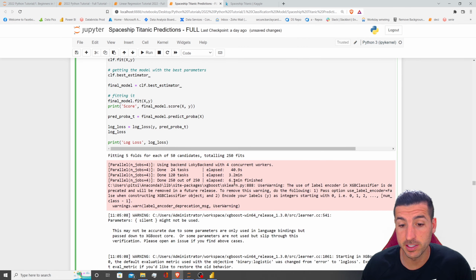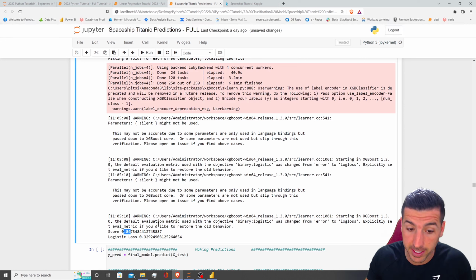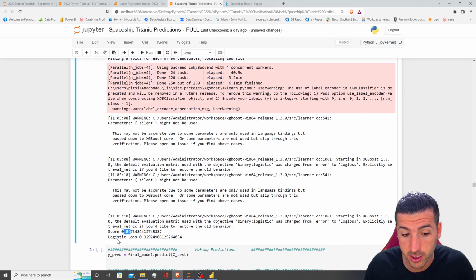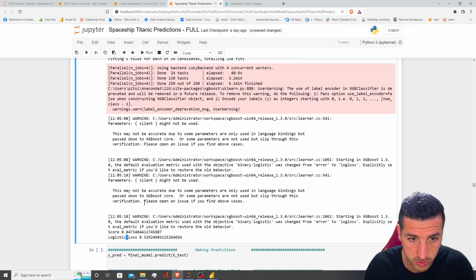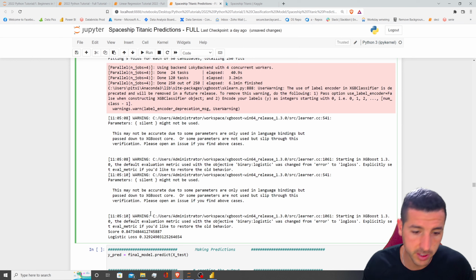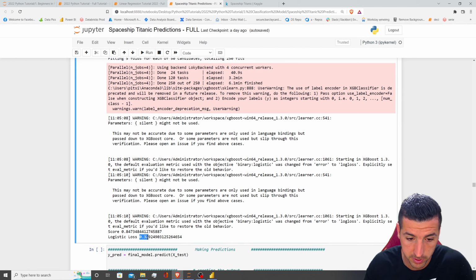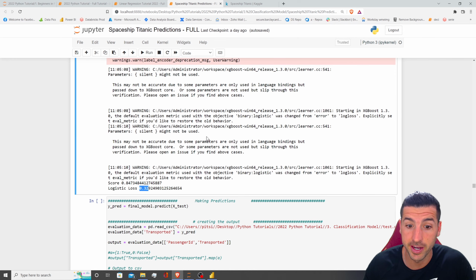Right, so the model has finished. As you see, it took 6.1 minutes to finish. It gave us a score of 84%, so that's an improvement from 80%. And then this is actually the log loss, not the logistic. I need to fix it. Why is this saying logistic? Anyway, it has fallen from 0.40 to 0.32. So this is actually an improvement.